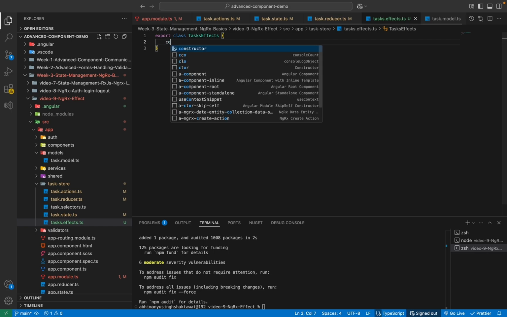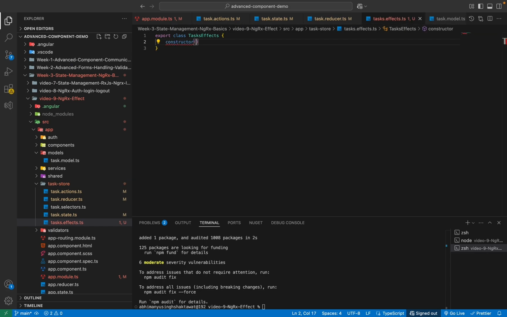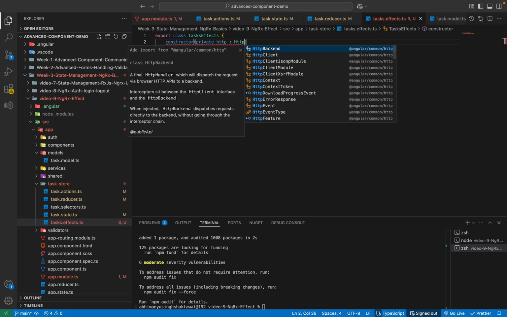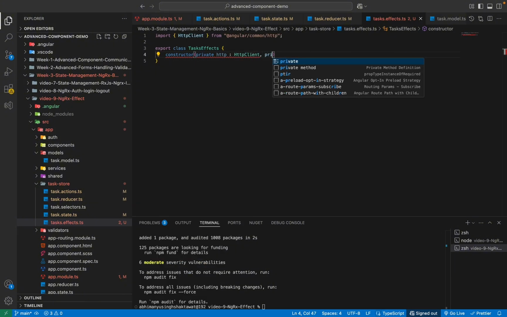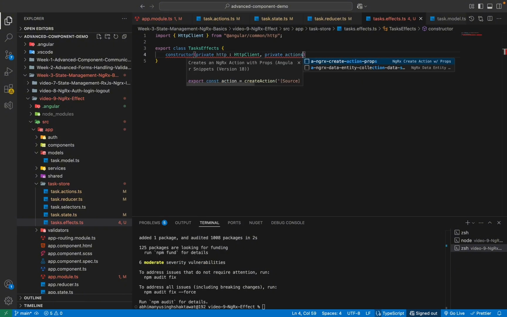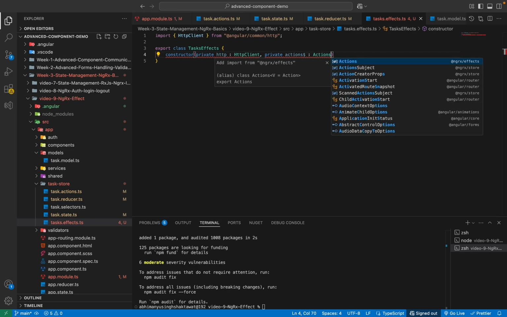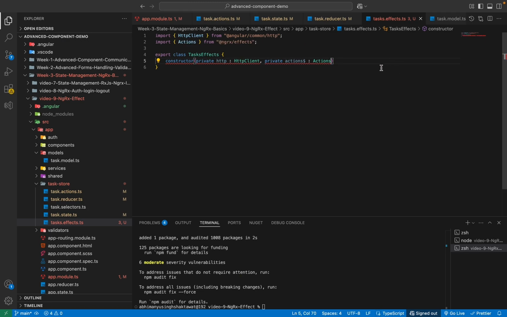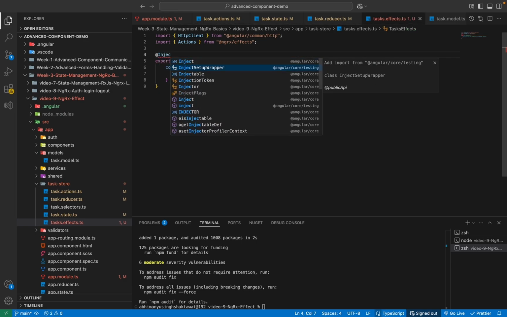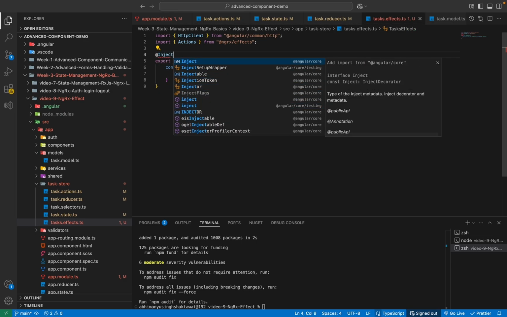Inside this we will define our constructor. In order to use our API call and also our actions, we need to inject both of those here. So inside the constructor we need to have our API, so we'll say private http, which will come from HttpClient, and we also need to import our actions, so we'll say private actions$, and this will be coming from NgRx effects. We'll say actions and open this, and we need to make our class injectable. After this we are ready to go.